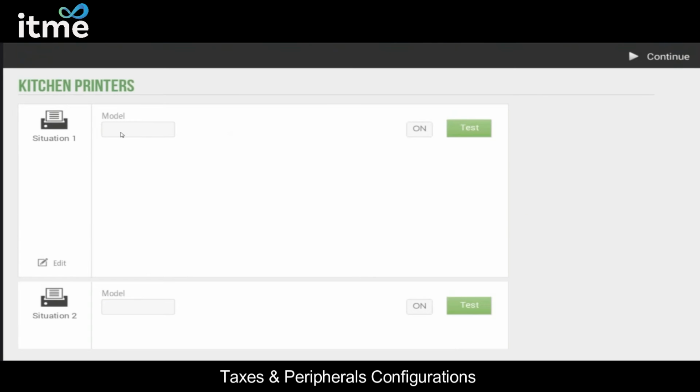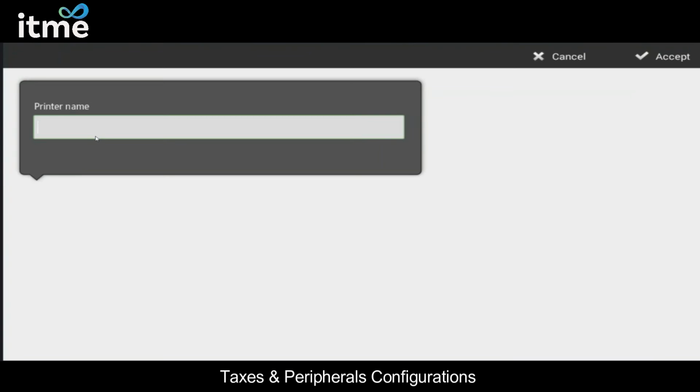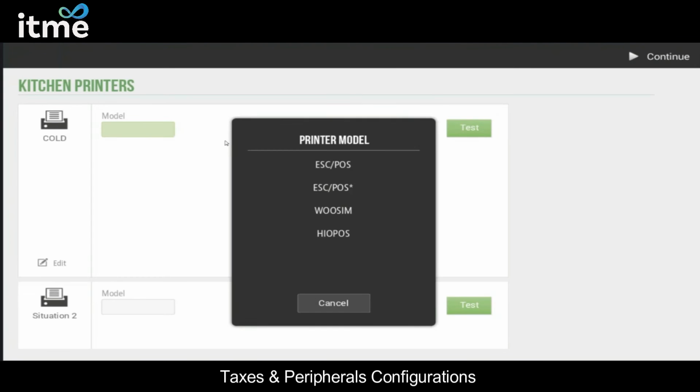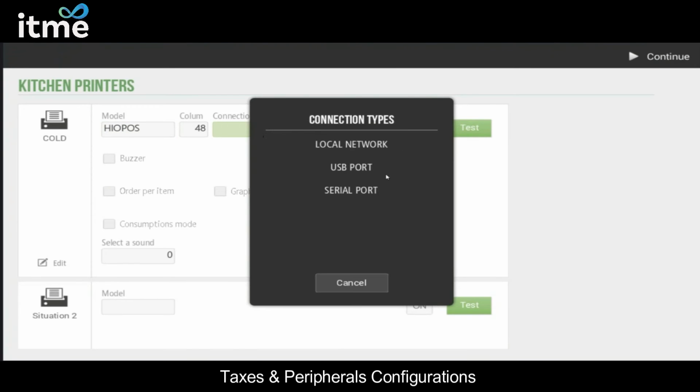Then we also can create kitchen printers. In the restaurant that we are configuring, some plates will need to be prepared in the kitchen, meaning that we need to create different kitchen situations. So for example, we might create a cold kitchen situation and, for example, hot. So I'm going to edit and I will put cold, with the same configuration as before.